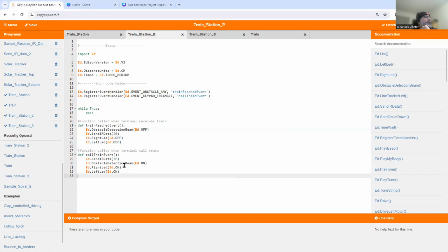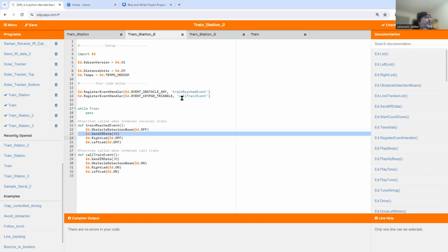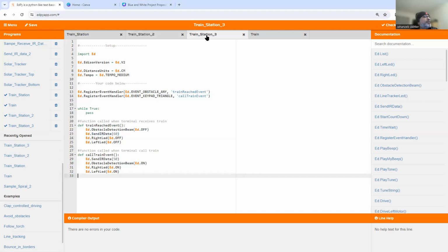Similarly, for train station 2, the only difference is that it sends the infrared data 30 for the train, summoning the train to station number 2, and infrared data 40, telling the train that it has arrived, so it can cancel that status and it does not need to go there anymore, or does not need to track the line anymore. However, if there are other stations, the train will continue, and we will shortly see how the train program operates.